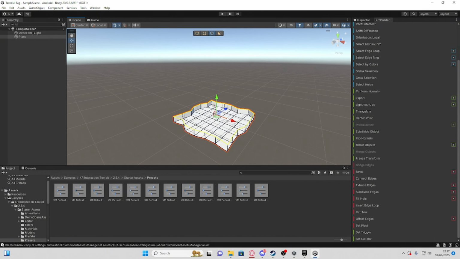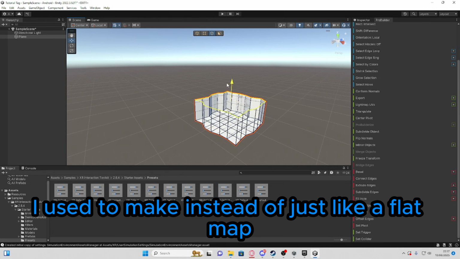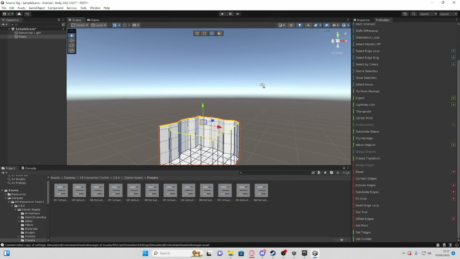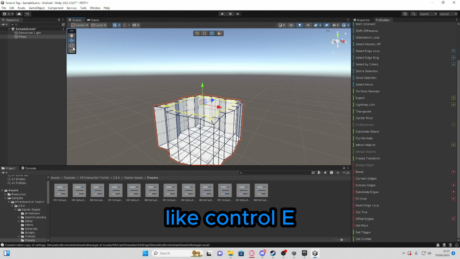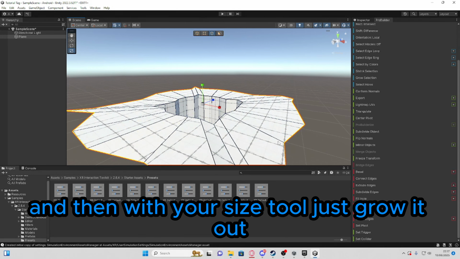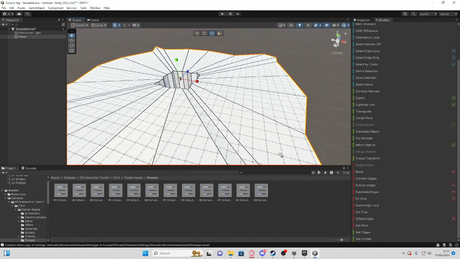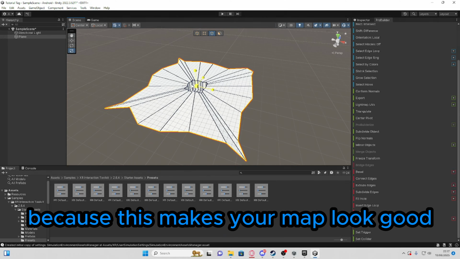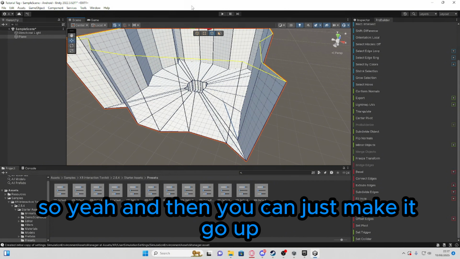Now I'm going to make the old type of map I used to make, instead of just a flat map. And then you can press E again, like Control E, and then with your size tool, just grow it out, because this makes your map look good. And you can always edit how big your map is, so yeah, and then you can just make it go up.